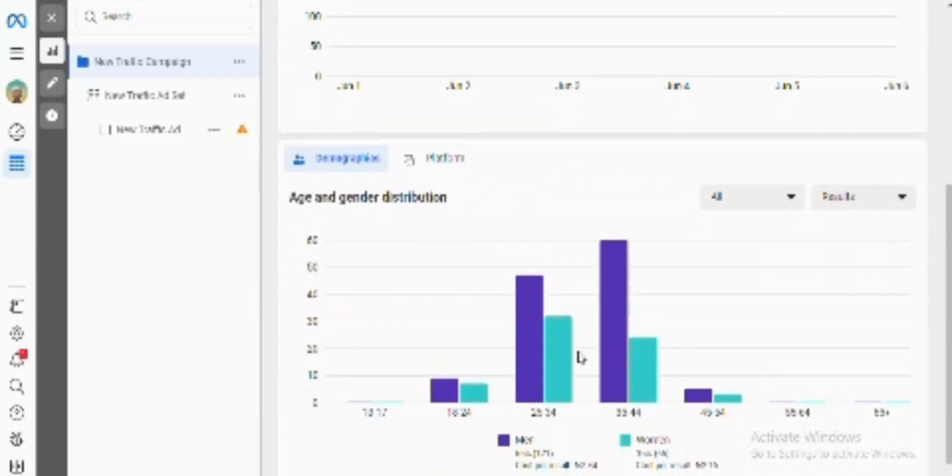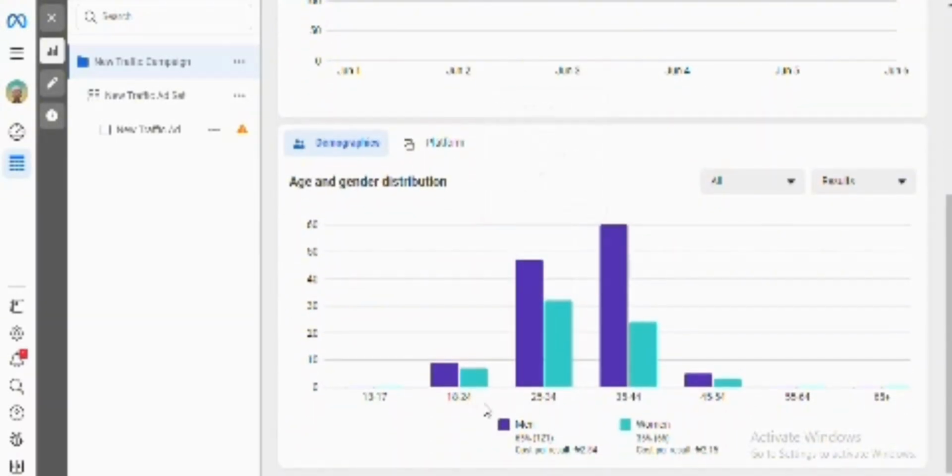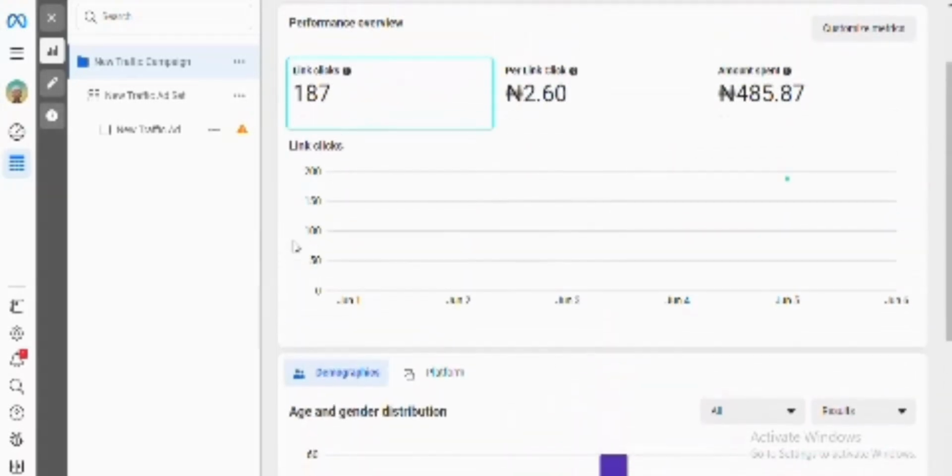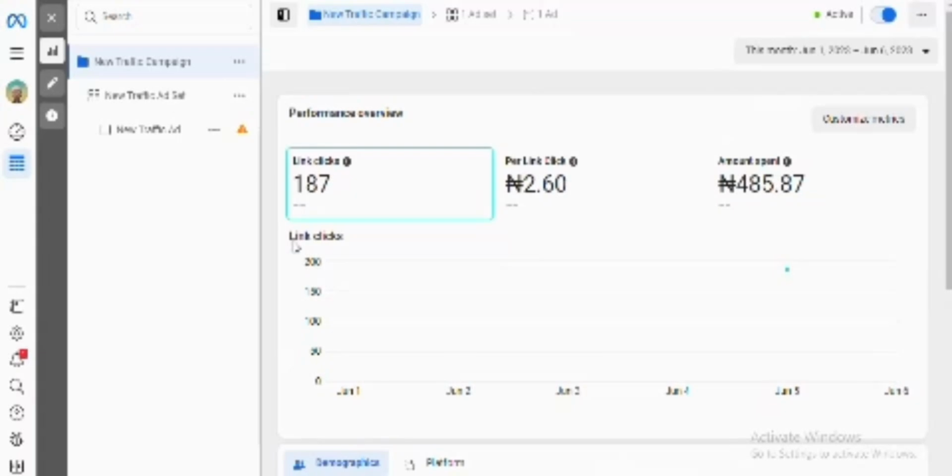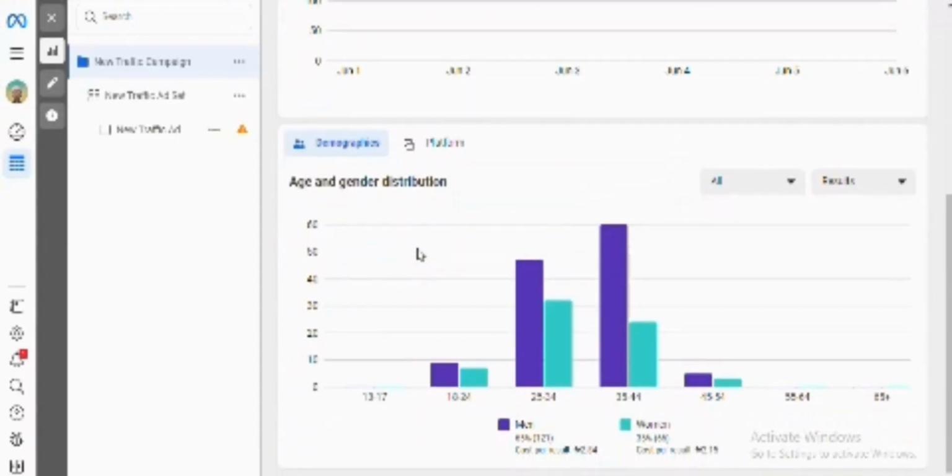So this is how you navigate. This is actually the age range I chose, from 25 to 34. That's why this bar is higher than the rest. As you can see, 65% men are clicking my ad and 35% women, which shows that more men are clicking at the moment. So with this, you can know the information on your ad, and you can optimize and edit and target the right people to get better results.